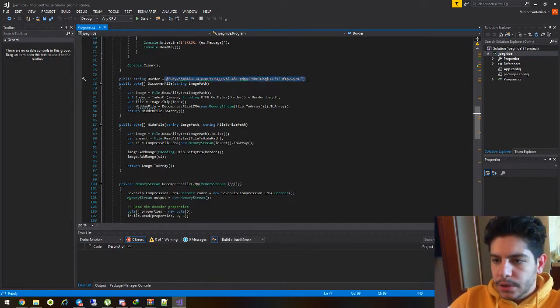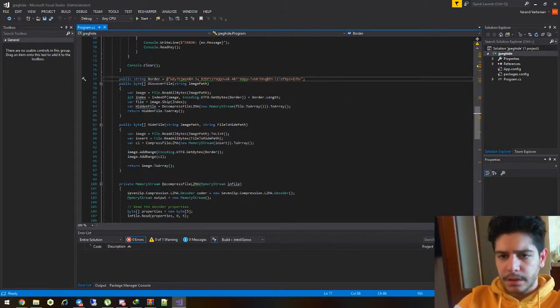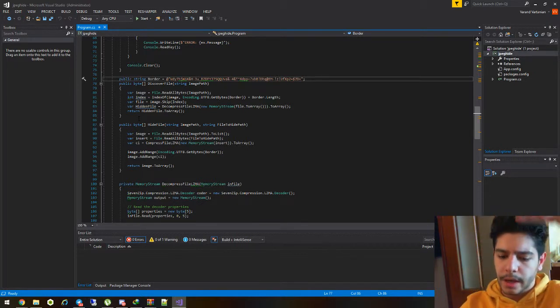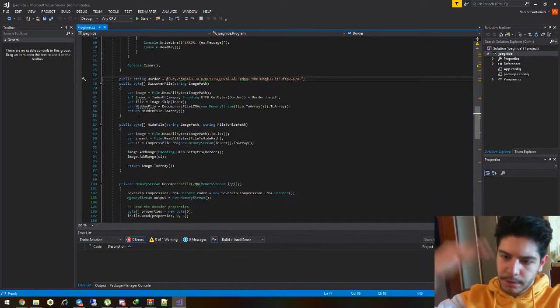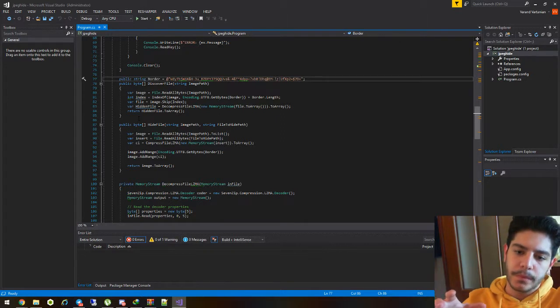So you don't want it to repeat. This is a 64 character strong password. I just searched up "strong password generator" in Google, set it up to 64, and I got this. And this is the border. What it does is it says, okay, this is the actual image, and below this border is the file that I want to read, and it will be the file that you hid into the image.